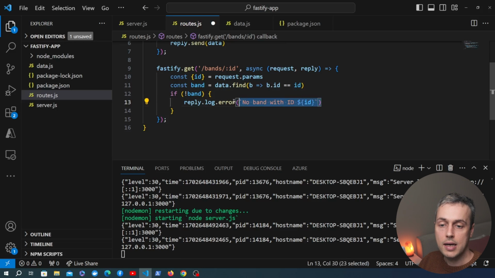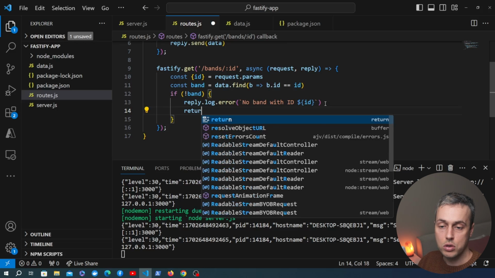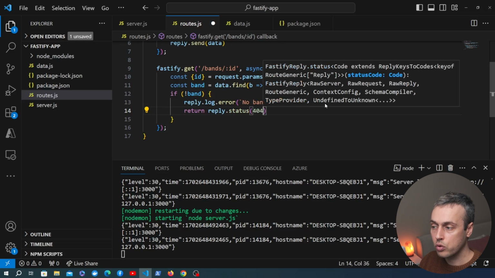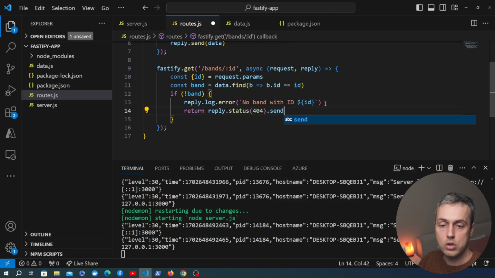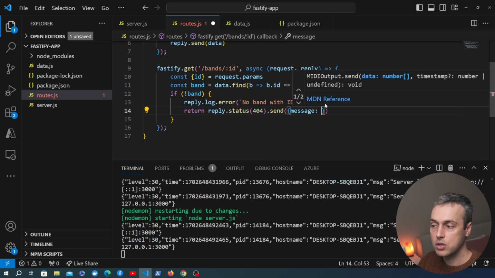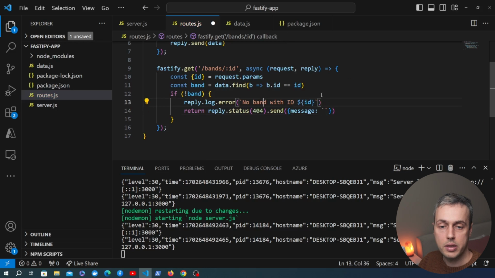So if we don't find a band, we're going to log this using Pino.js, and then we're going to return a response. We're going to return reply.status, and I'm going to pass a status of 404 into that, and then we can call the .send method, and we can pass any kind of dictionary here, any kind of object. So let's say message, and I'm going to copy this message from above and paste it in here.